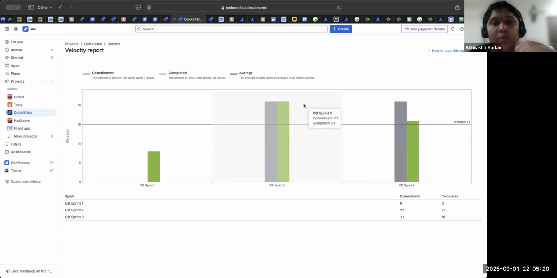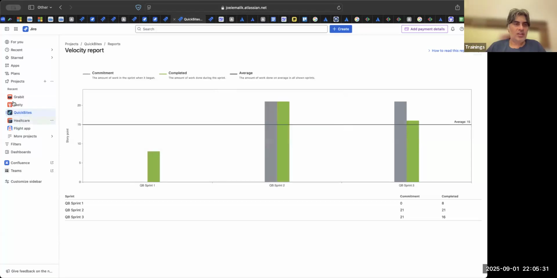Okay, and let's say I am the Scrum Master for 2 or 3 projects. Is there any kind of option to select the team or something? Yeah, here we only see this, right?